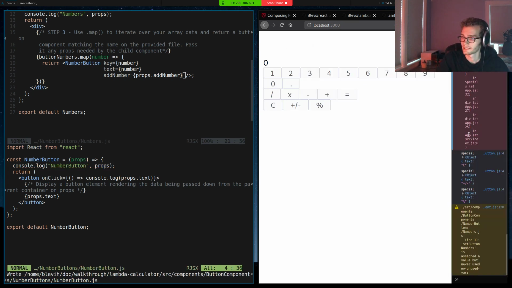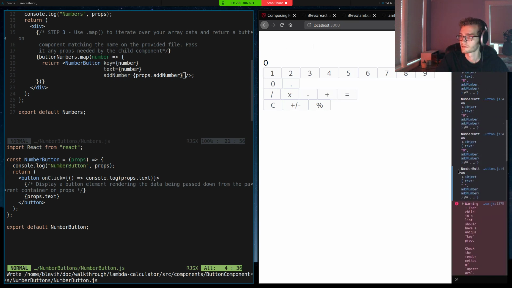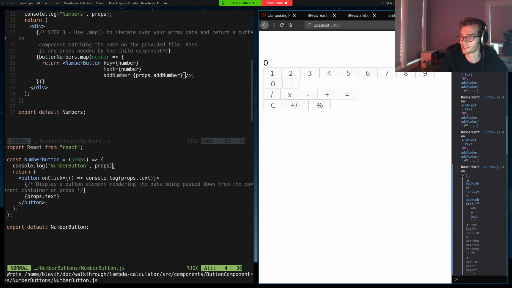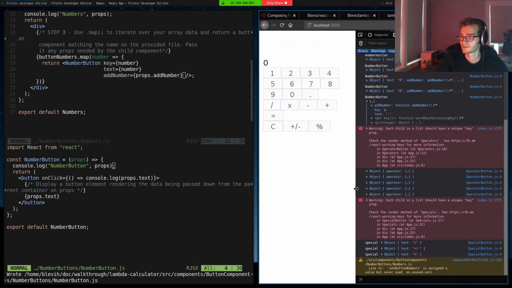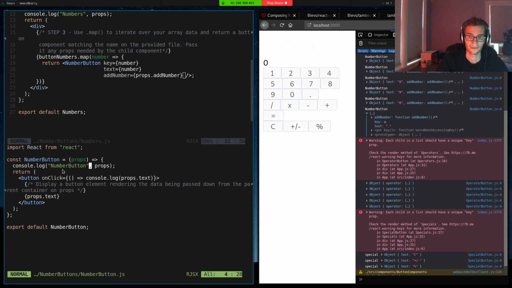But now, if I go into NumberButton and console.log the props here, we'll see indeed that inside of these number buttons, we have an object that has a key called addNumber, and it has a value of that function. So now I can use that inside of this actual button element's onClick property. So I can do props.addButton, and I'm going to give it the number, the text of my current button.